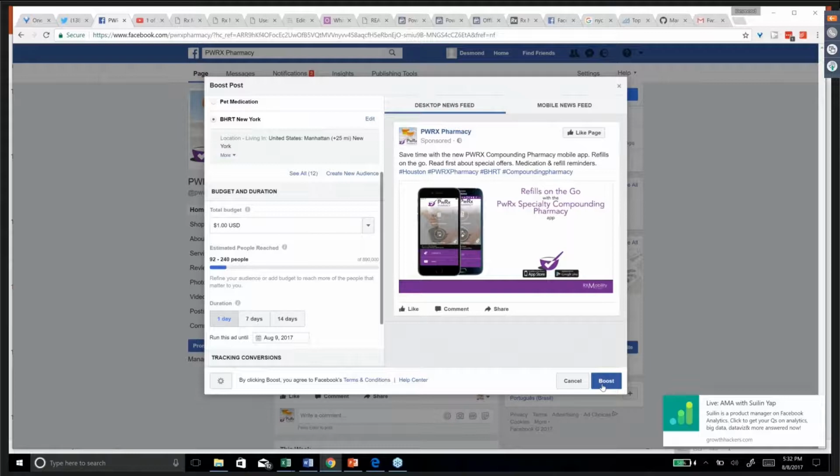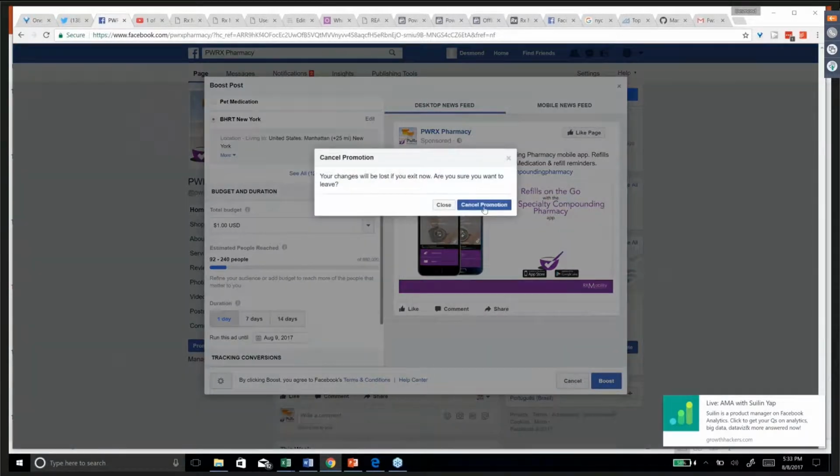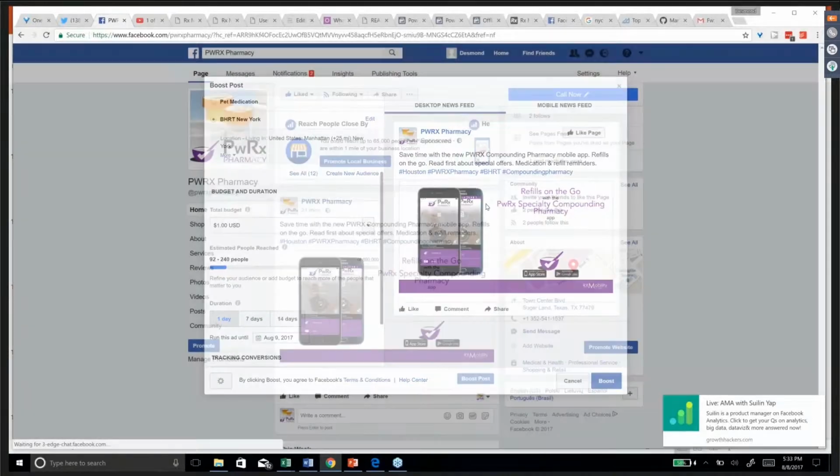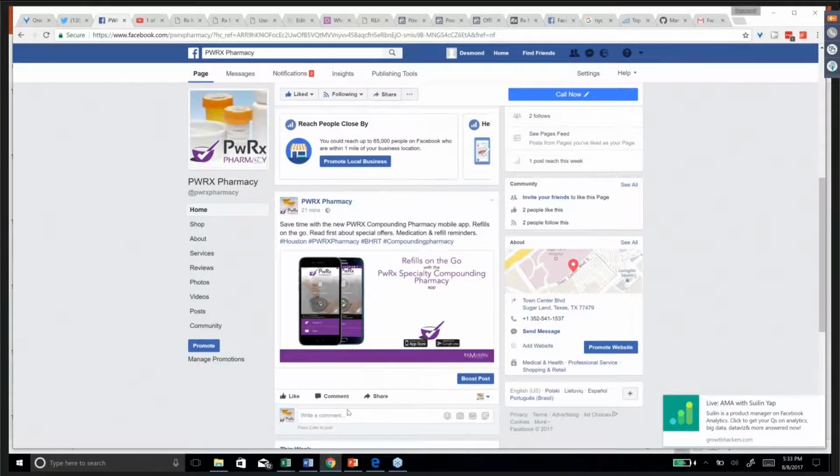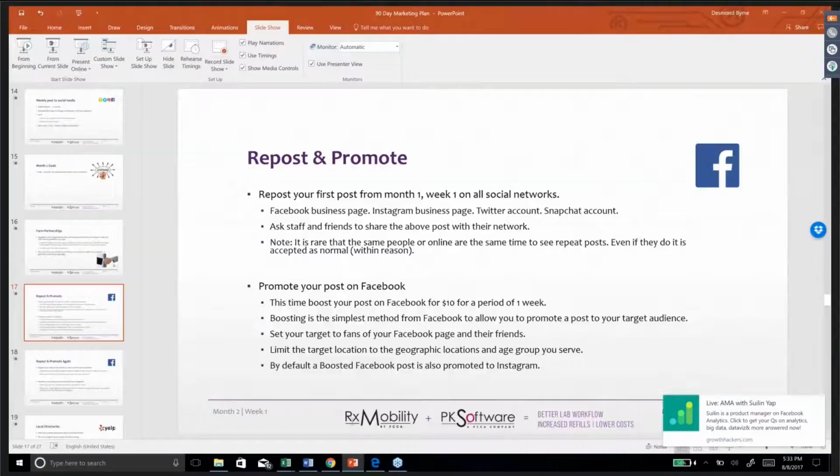So once you've set that campaign up, you've set up the audience, and you've decided you want to boost that, I press boost. I'm not going to do that now, otherwise I'm going to bill my credit card. So boost that, and that's it. I'm just going to cancel that particular promotion, because I'll be coming back to it a little bit later on. So that's how you boost your post.